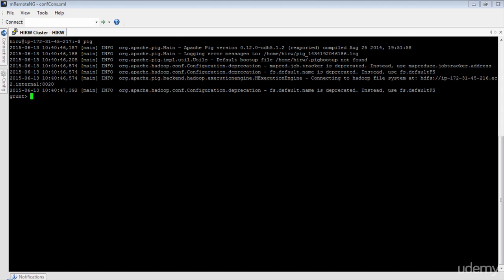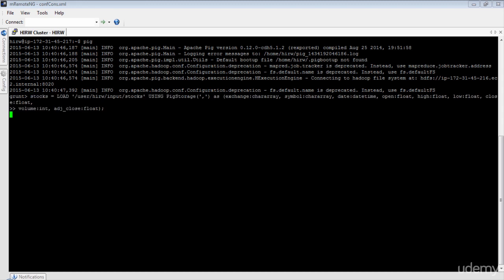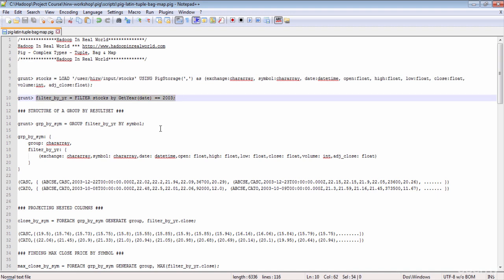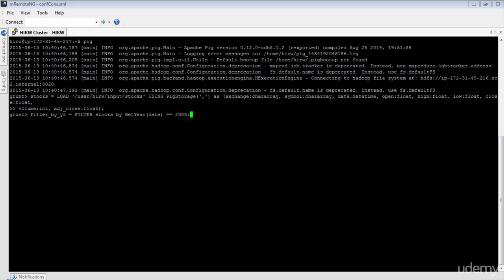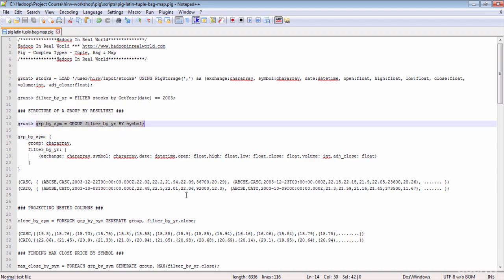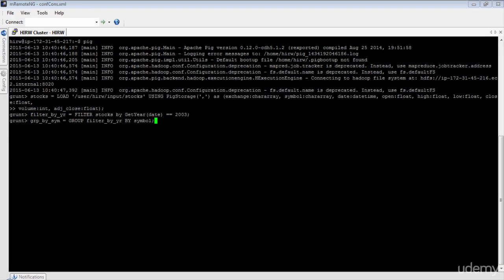I'm already in the grunt shell, so let's load the dataset first. Stocks is now loaded. Let's go ahead and filter the dataset only for records 2003. There you go, that is done. Now let's do a group by symbol. Okay, the records are now grouped by.